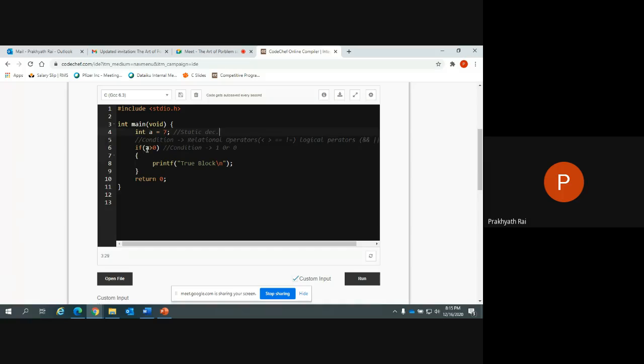I'm writing the condition if a greater than 0. Obviously this condition is true because the value of a is 7, and 7 is greater than 0. So if it is true, then it will enter this pair of braces. Remember, I call this a pair of braces. You can also call it flower braces, but don't call it brackets. We call it braces. So it's a pair of braces which indicates that if this condition is true, only then does my control jump towards this part, that is the true part. If the condition is not true, it doesn't enter the true path, it goes outside directly.